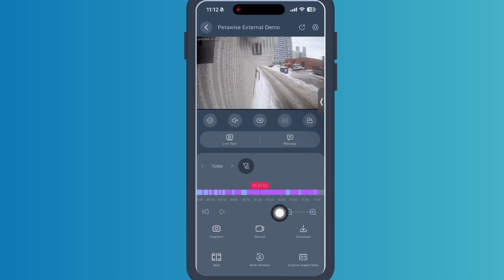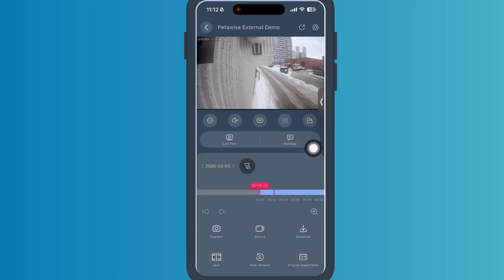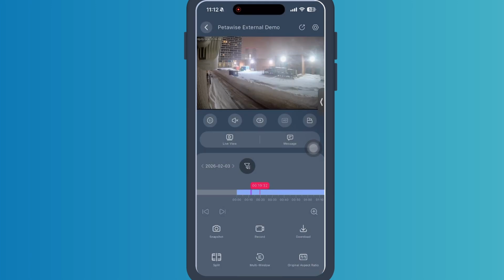Or if you want to select a specific date and time for the playback, you can also do that. You just have to head over to the calendar over here, click on the calendar, select the date you want to have a playback for, and hit OK. So you will have a playback of that time quickly. And now the most important section, that is event filtering.